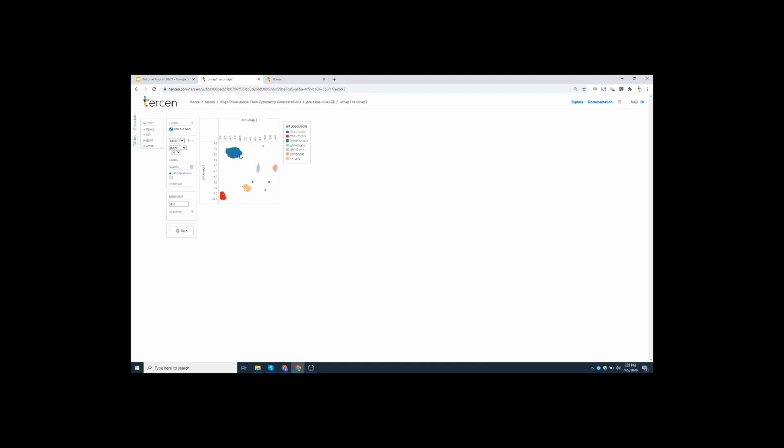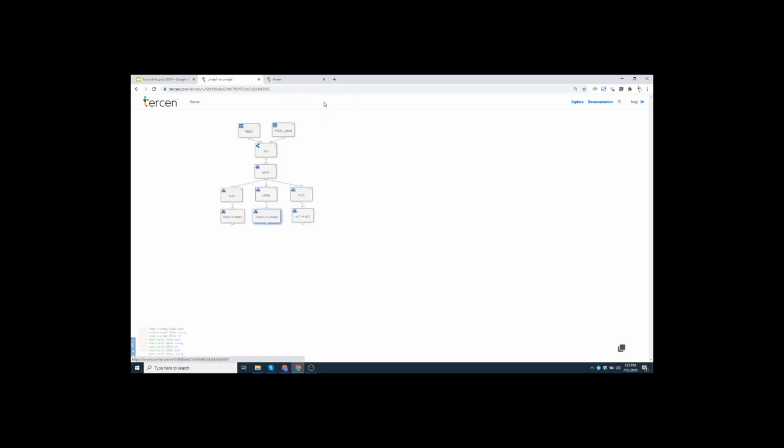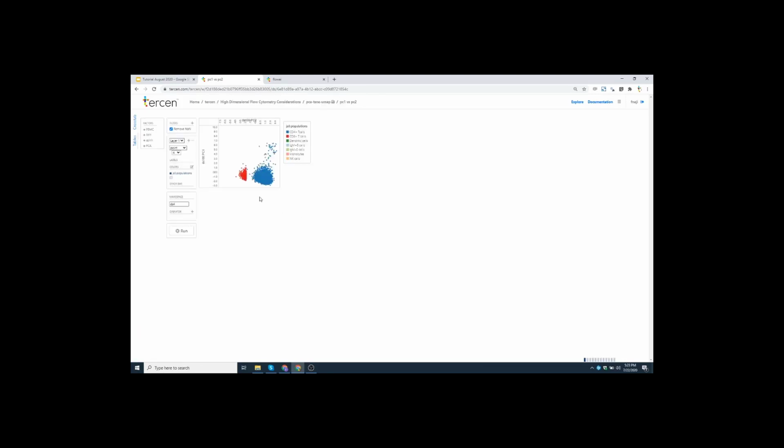tSNE also does local, but UMAP does global as well. And then you have PCA, which doesn't perform very well on the PBMC data here. You can see it doesn't. There's a lot of groups here that are on top of each other.